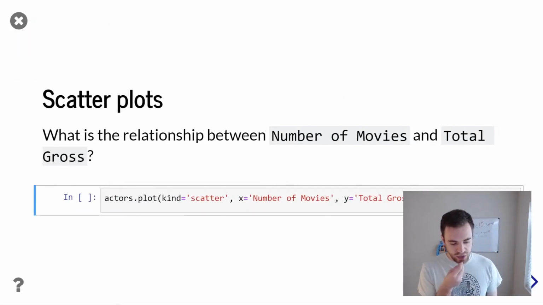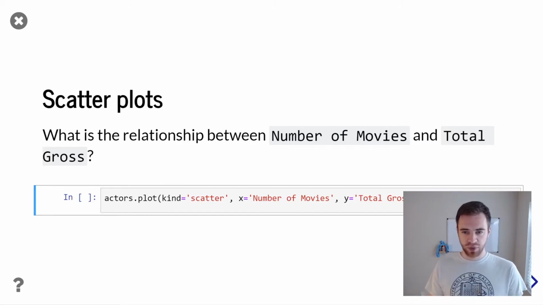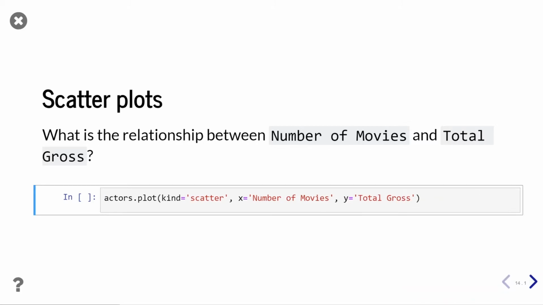Okay, so let's ask a question. What's the relationship between number of movies and the total gross? Before we plot this, it's useful to think about what we might see. As someone is in more movies, what do you think happens to the total gross of the movies that they're in? If you're in more movies, the movies are going to just sum up. You're summing up the gross of all of these movies, so it's going to be a larger number.